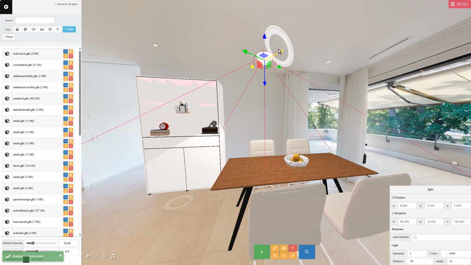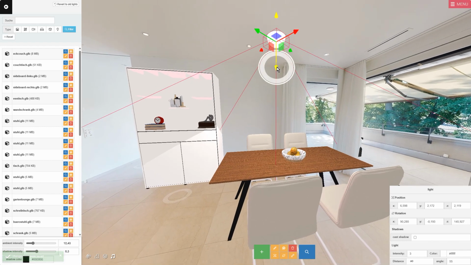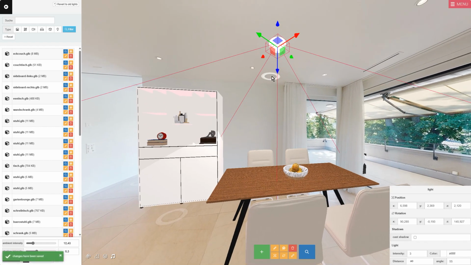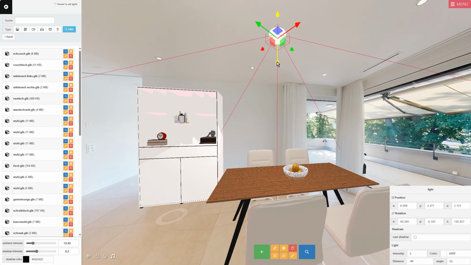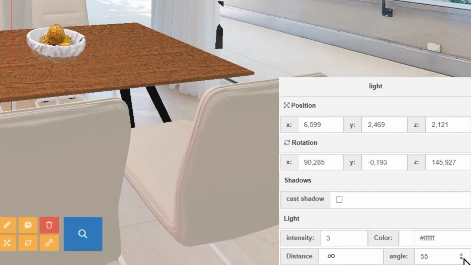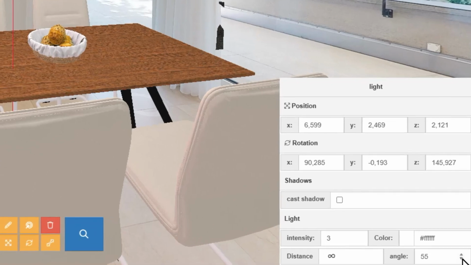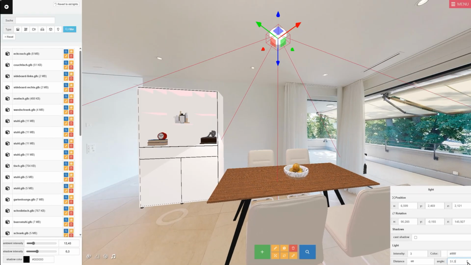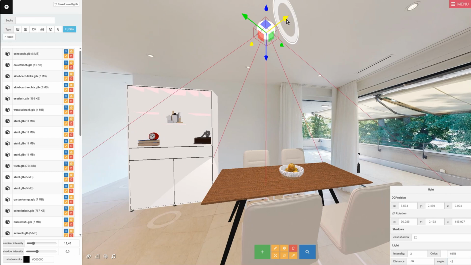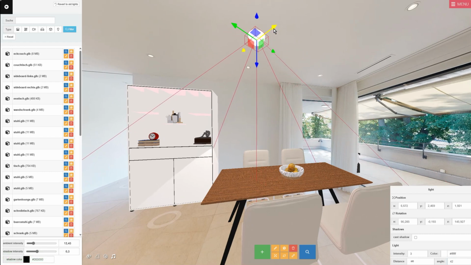After positioning the light, we can see the thin red lines indicating the circumference of the light cone. We can see those red lines changing when we adjust the distance and the angle of the spotlight. By default, the distance is always set to infinity and the angle is always set at 55 degrees. By reducing the distance and the angle, the conical shape of the light circumference becomes visible.